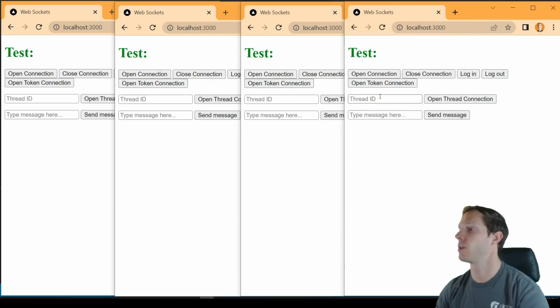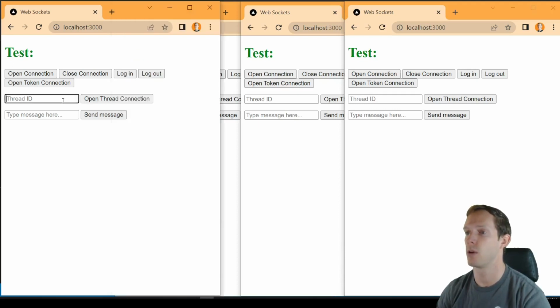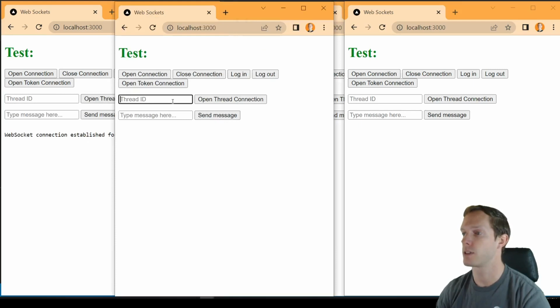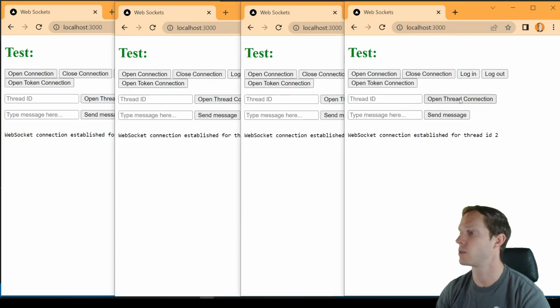And what we really want to do is open up threads on each one. So let's open the first one, open thread connection for ID 1. For the second, let's do 2. For the third, let's do 1 again. And then for this one, we're going to do 2. So theoretically, we should have 2 of these sessions open in thread ID 1, and 2 of them open in thread 2, right?